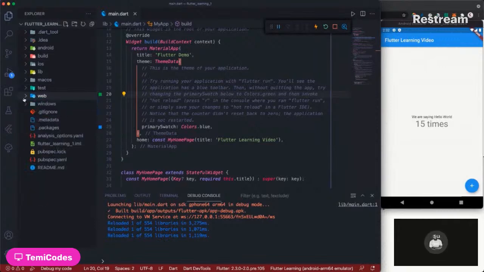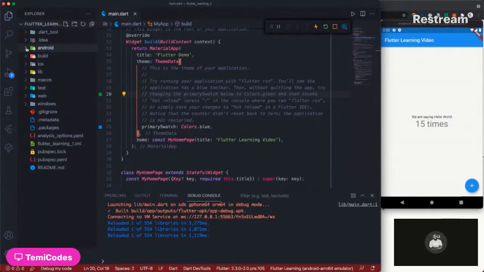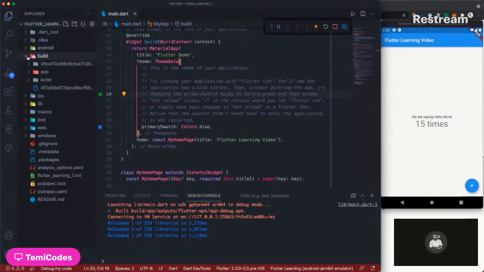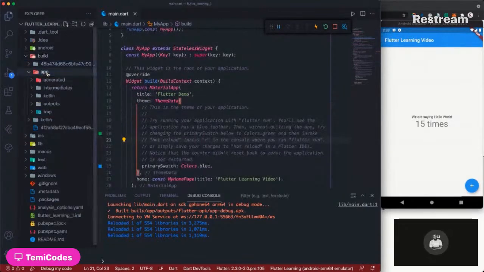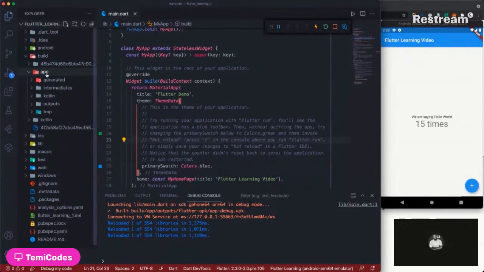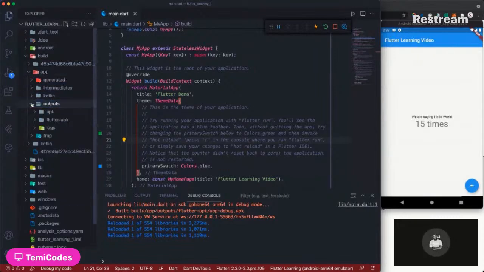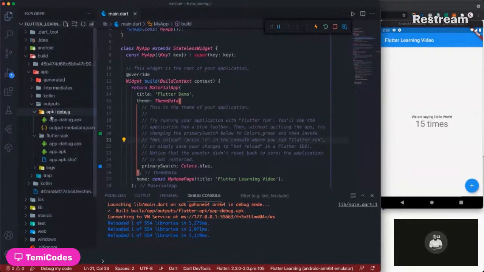If you are building for the web, for Windows, macOS, iOS, Android, it's truly cross-platform. And there's this build folder. Any app that you are building is going to automatically go to your build folder. Then you have a folder here called app, and there's another folder called outputs. There are two, so you can see the logs here. You don't want to concern yourself about that.